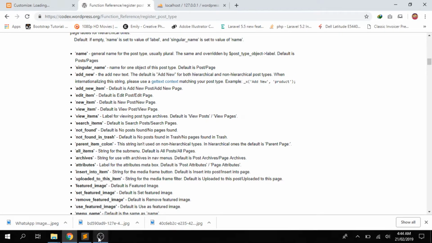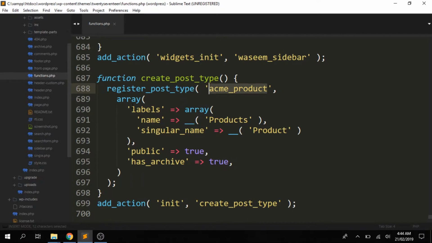Some of them which are very important I have listed here, which is labels, names, and labels. Basically, I have passed the second argument as an array, and in the labels section, I have created another array, and I have passed labels like name, singular name, and secondly, I have set public true and has_archive true.